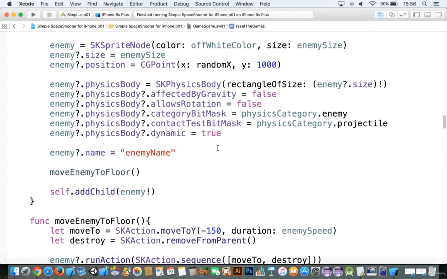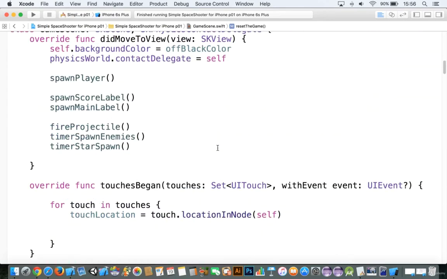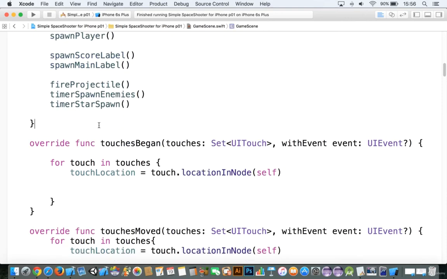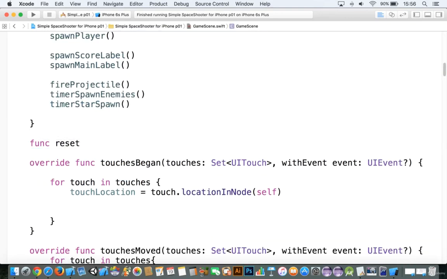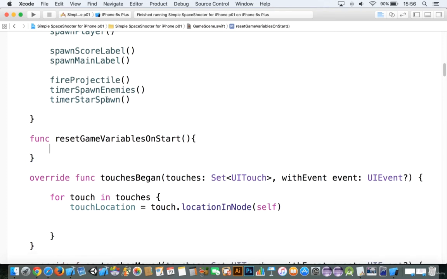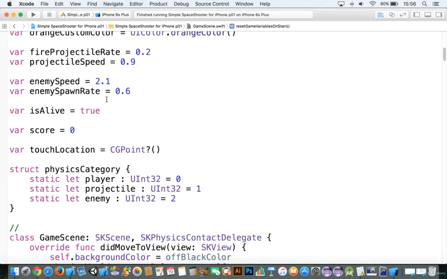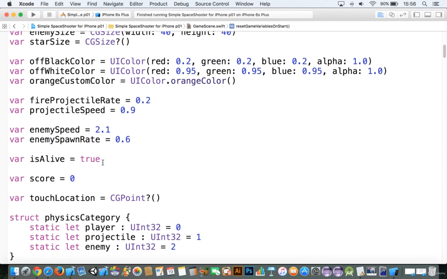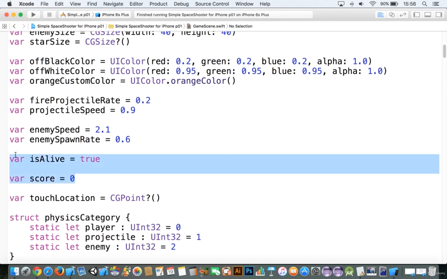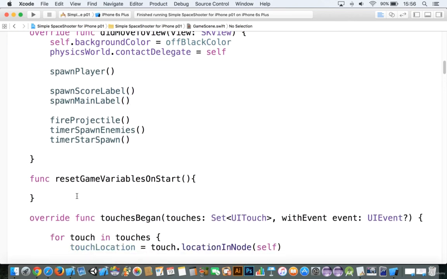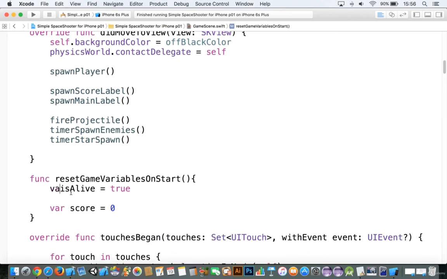What we need to do is reset the game variables. I always like to do this all the way up at the top here, so let's add a function called reset game logic, or reset game variables on start, something along those lines. What I like to do is find out which ones I need to restart here. Now, this game is very simple. There's only two. All of these are fine here. But if you had a game where you had different kinds of projectiles, you'd have to reset them too. So resetting your game is actually way more intensive than you think. What I do is I just copy and then paste it in here.